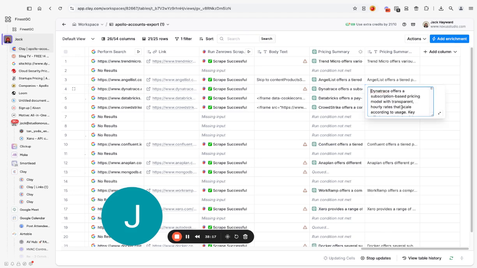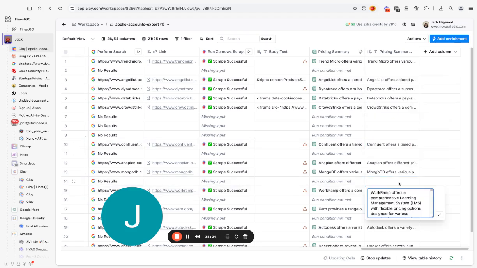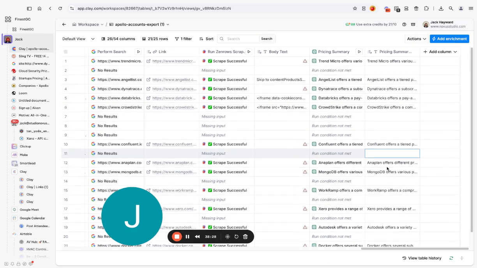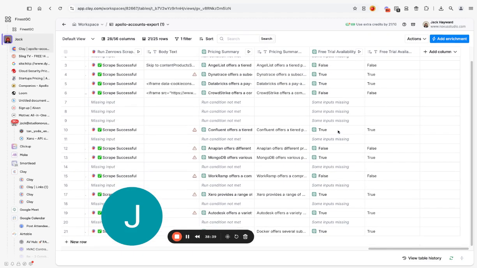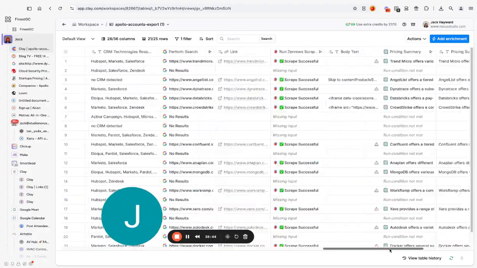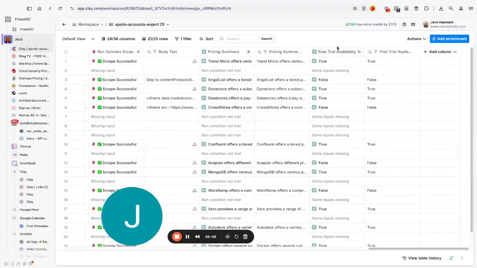Boom. Subscription-based pricing, AngelList tiered pricing, blah, blah, blah. So now we get some really great stuff. And of course, the real power in this is that we're doing this now on 21 companies. But if we were doing this on, say, a huge number of companies, this becomes significantly more powerful. So then finally, we've done all that scraping. We've got a ton of information that you just cannot get on ZoomInfo, you could not get on Apollo, and so on and so forth.